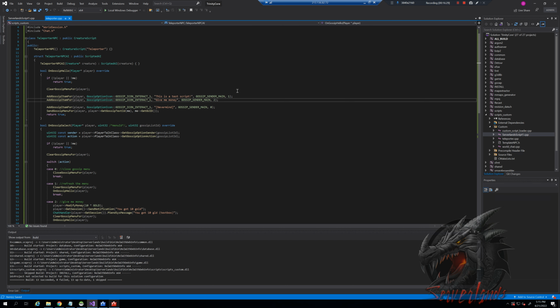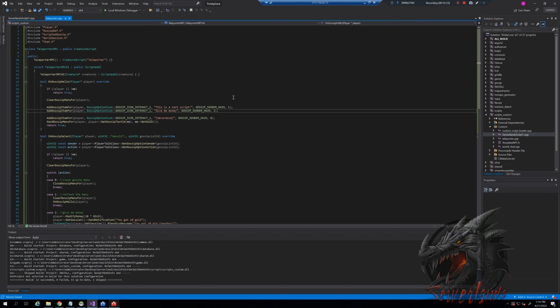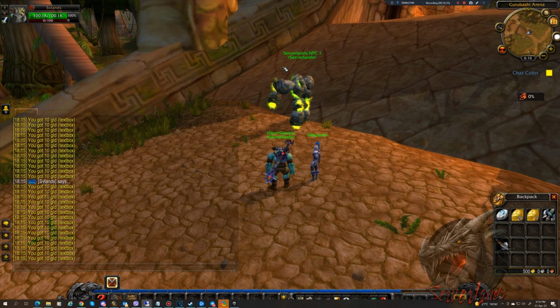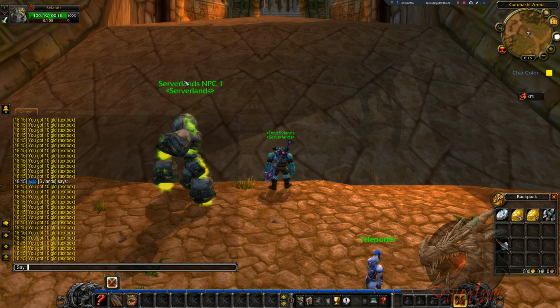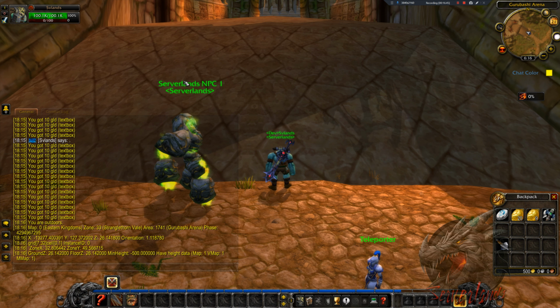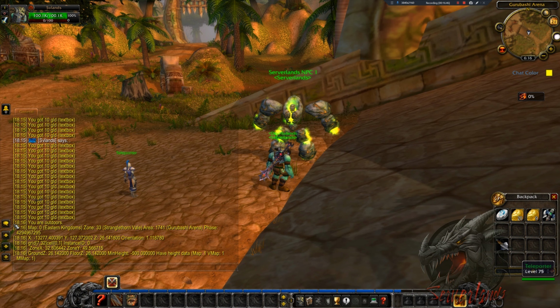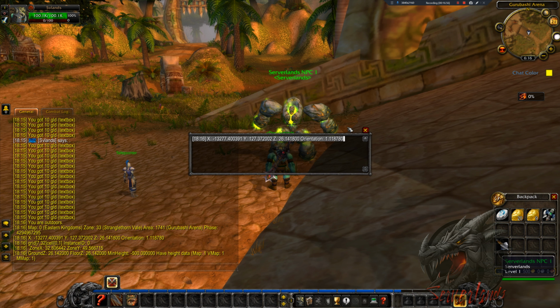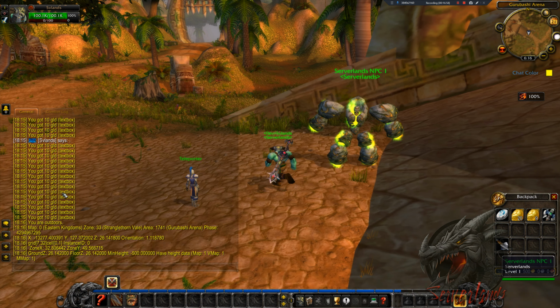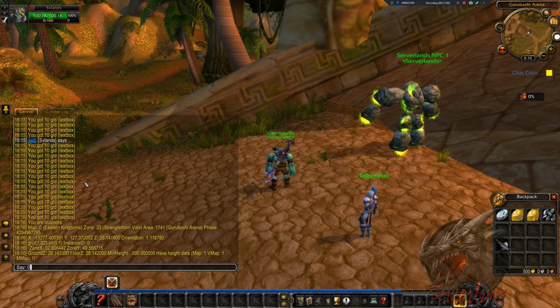So let's start by viewing what we can actually have as a valid teleport location. Let's go into this area here, like I did before. Teleport Gurubashi Arena, and let's type .gps. .gps gives me the map ID that I need, and it gives me the XYZ as well as other specifications that I will never really use. But what we need is map ID, which is 0.